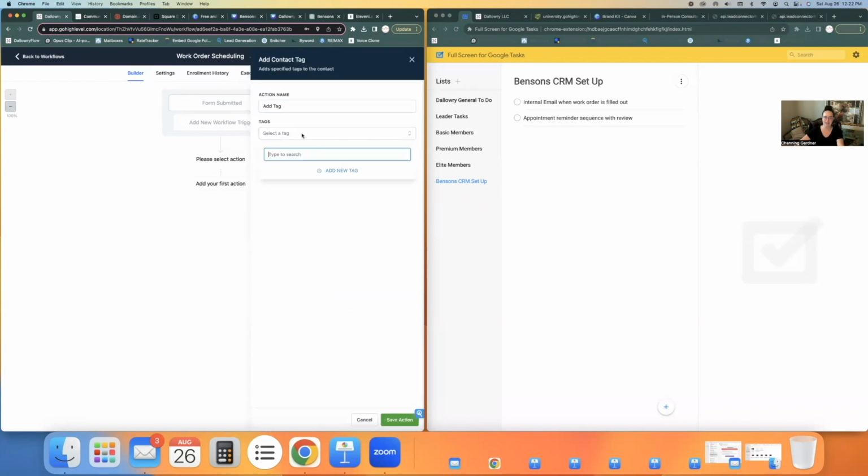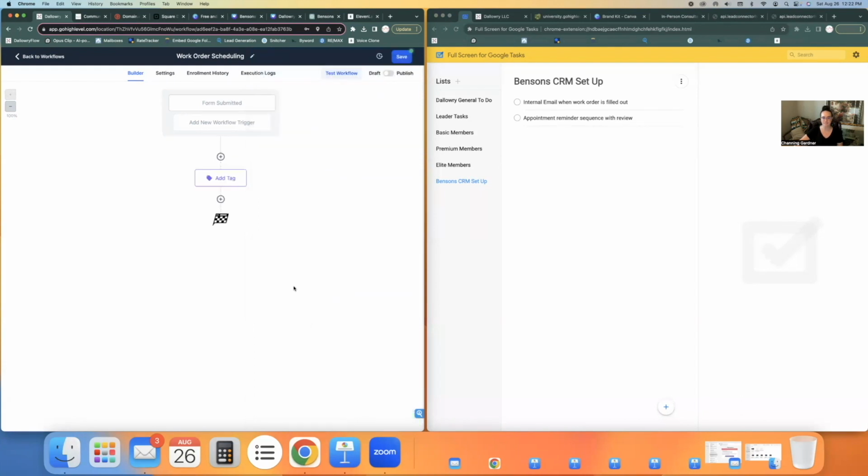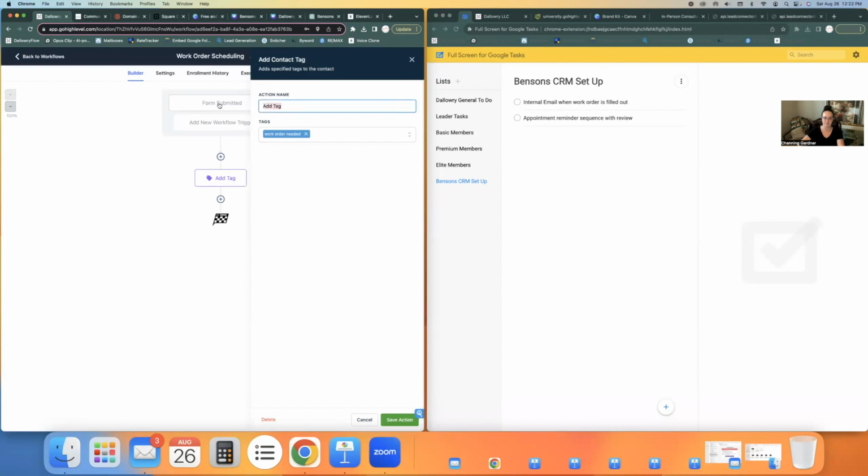Right, so whether it's adding a contact tag, so we need to do that. Let's go ahead and add a tag. If you already have tags, they'll show here. If not, you can just type and hit add tag, work order needed, add tag, save. And then I always recommend, see how this says add tag? You can name this action.